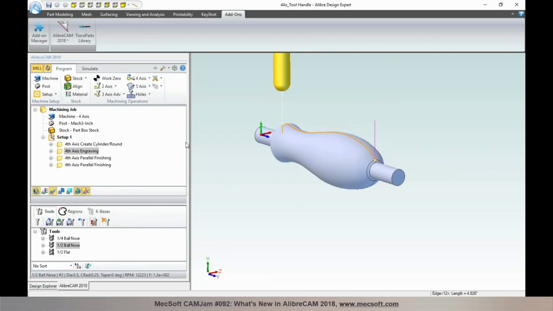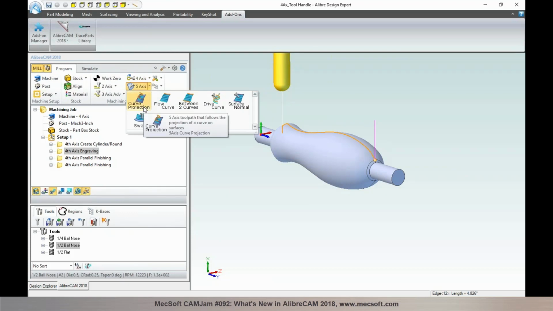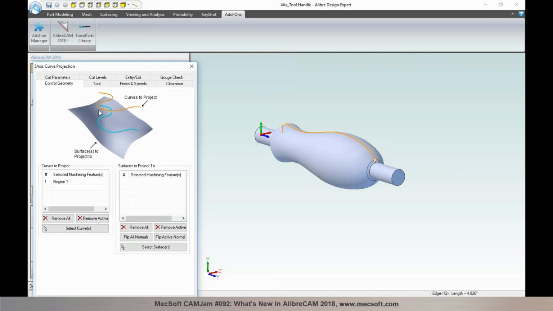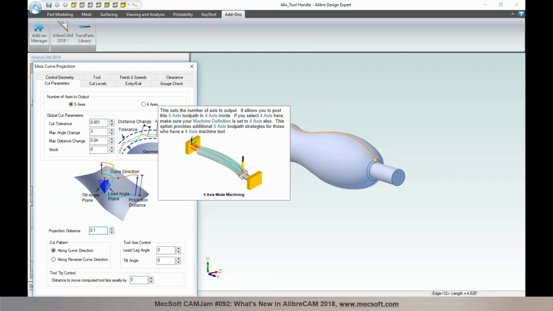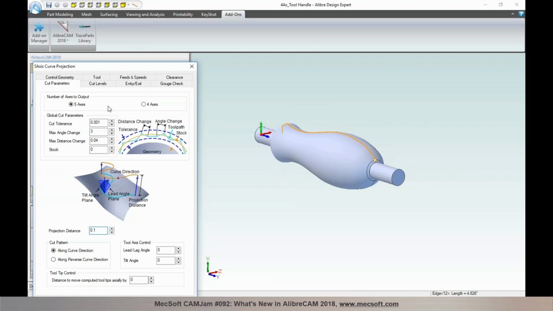And if you have the 5-axis module, you can also do curve projection to use it like an engraving operation. It'll follow along the surface, and the tool will be normal to the surface following the path of the curve. So there's a method in 5-axis called curve projection, which can also be used like an engraving path for programming in 5-axis. And if you wanted to lock this to 4-axis, you can do that by selecting 4-axis. So the curve or sketch that you select will follow the surface, and the tool will be normal to the surface, locked to 4-axis.